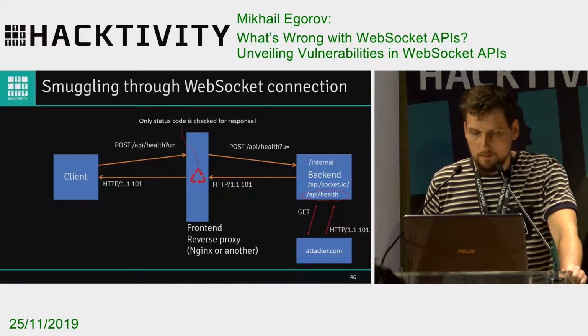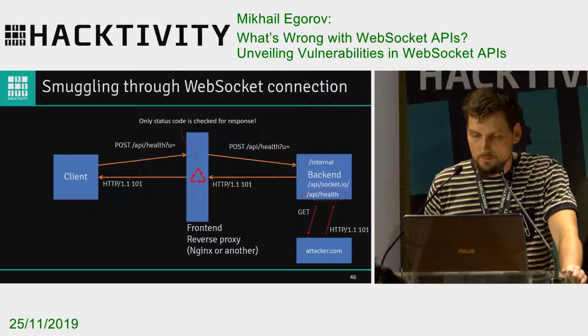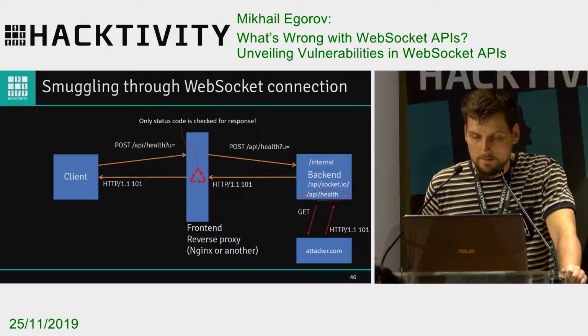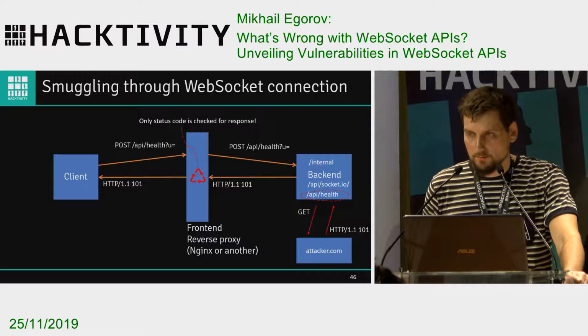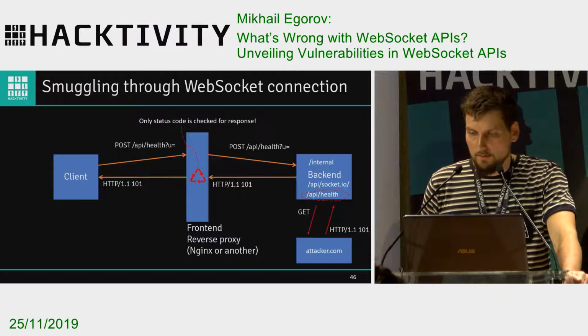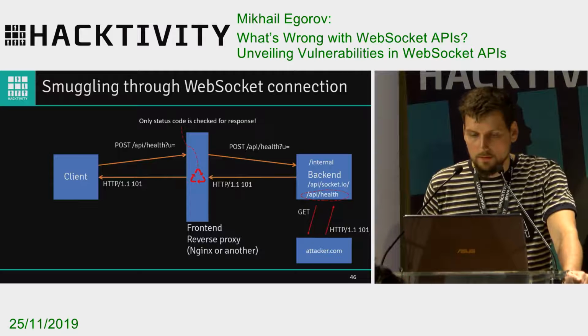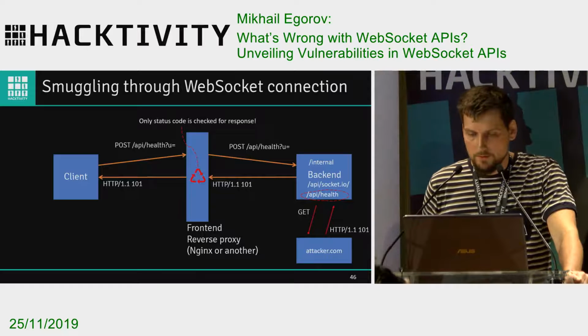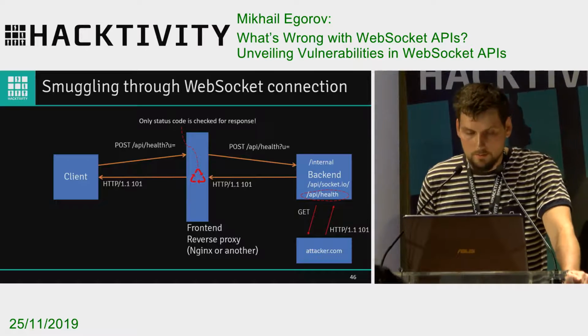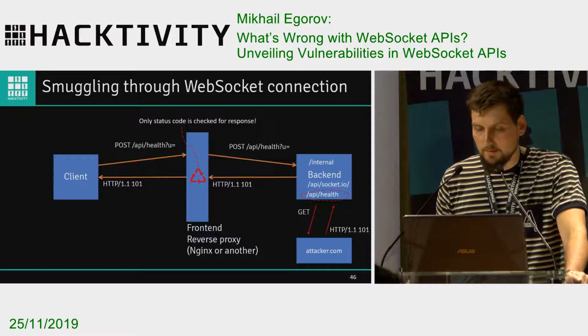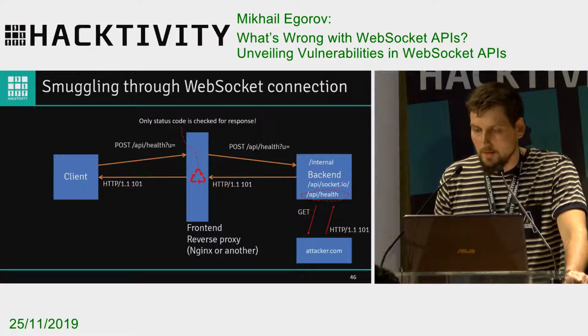Backend will invoke public REST API and reach external resource via URL that was supplied in parameter with name u. Since the client fully controls that parameter, he can query his resource that will return 101 status code. Backend will return HTTP response with status code 101 to Nginx. And Nginx will check only the status code and will decide that backend established WebSocket connection.